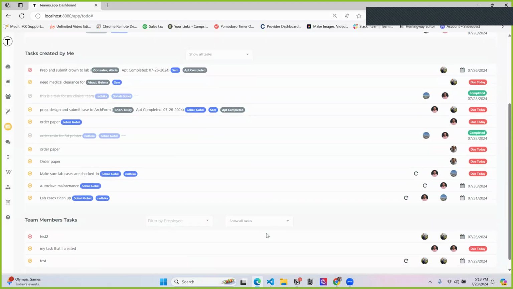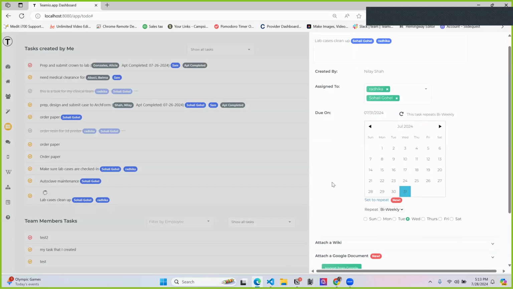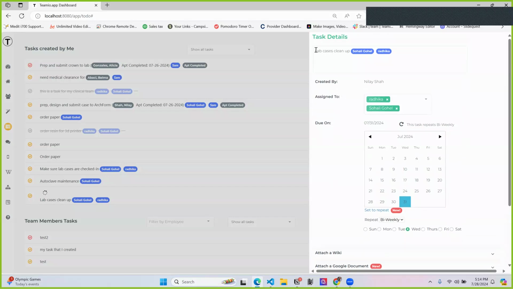And here it is. That's the repeating task. Let's say I go back into it. What I want to do is change the actual text of the task, and I want to add a little bit of style as a label.